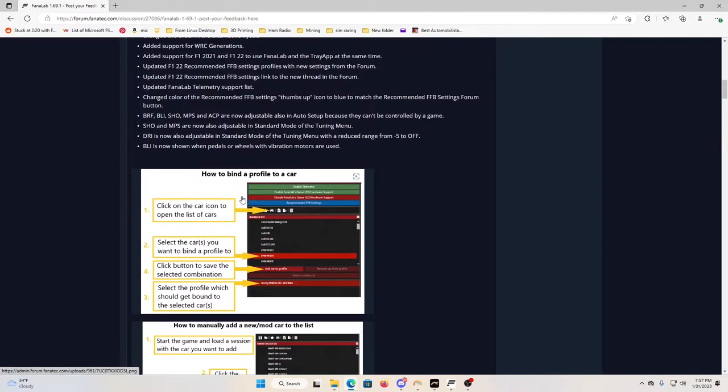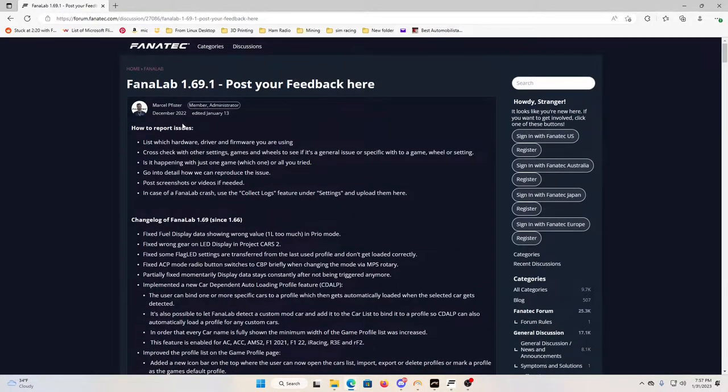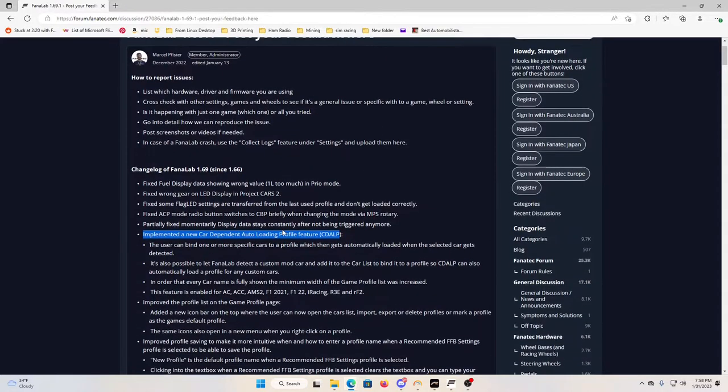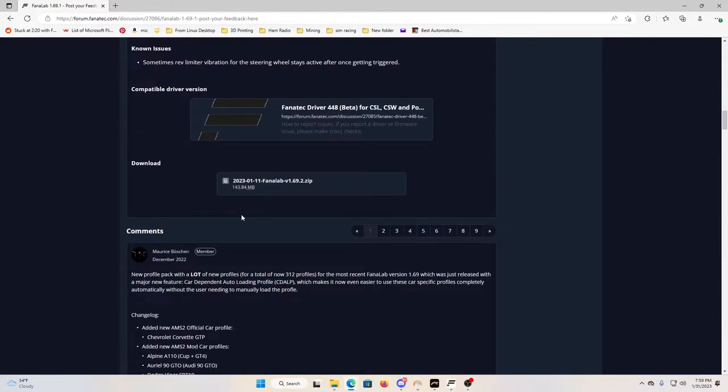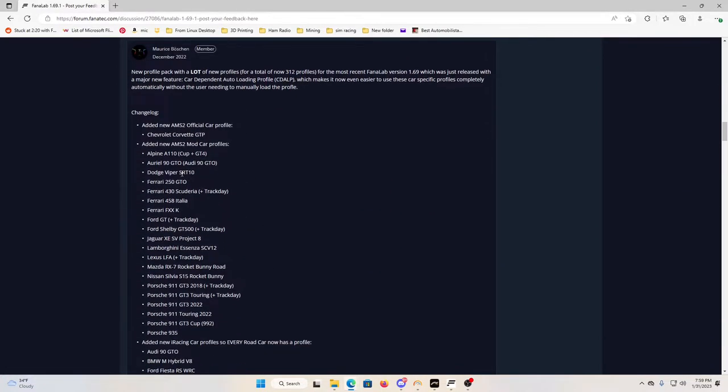Now, this latest version, which is pretty new, was posted in December of 2022, edited this month. One of the big deals, I guess, about this new version is this car-dependent auto-loading profile feature. So you can have a profile per car per sim. And that's way more complicated than I want to deal with right now, but it seems like for some people it's going to be just exactly what they wanted.